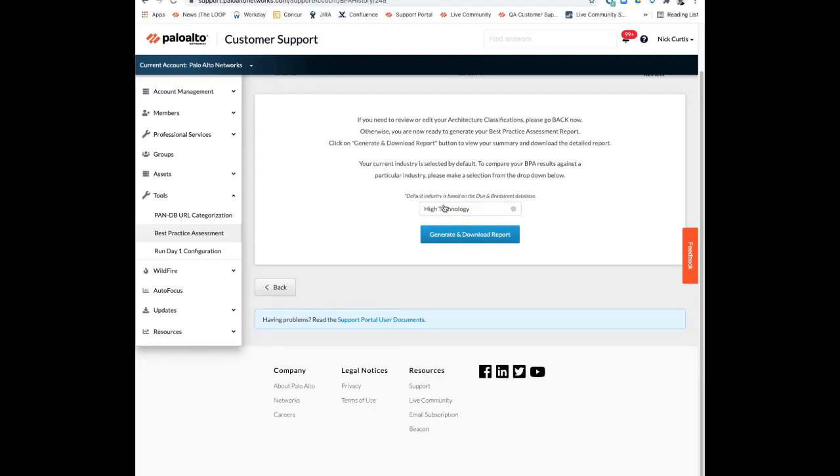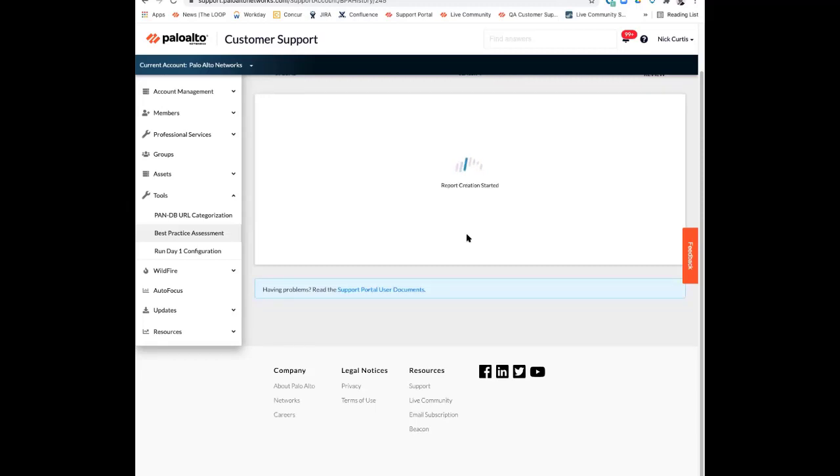Once you've done your selections of your industry, confirmed that, and if you have a Prism Access tech support file and you've selected if you want to generate that, you would then simply click Generate and Download Report. What this is doing is generating the report, and it's going to take us to the executive summary.